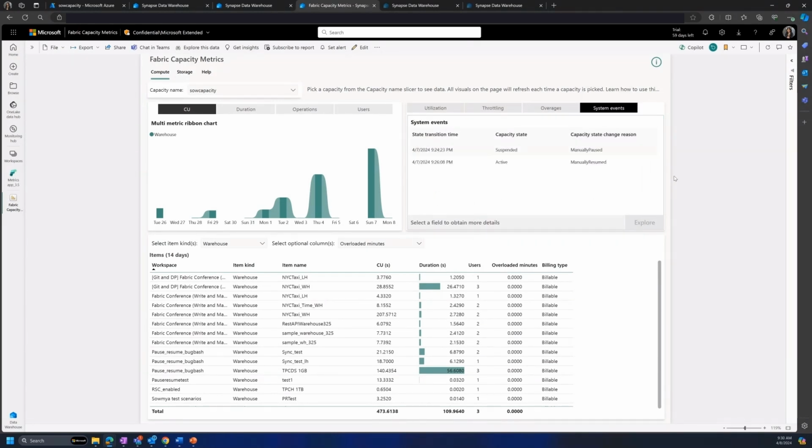We've added this new tab to simplify the viewing and the correlation of data to pause and resume events. And as you can see, 9:24 p.m. is when the capacity manually paused, and at 9:26 p.m., the capacity manually resumed.